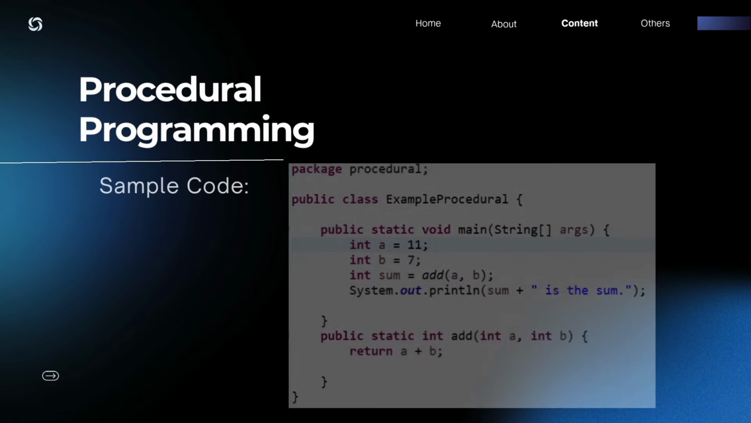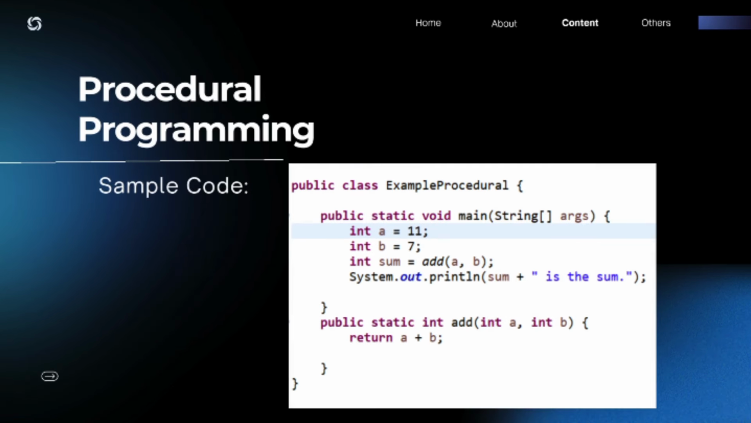Alright, in this next part, we will walk you through two short code examples. The first example demonstrates a procedural programming style focusing on functions and sequences.